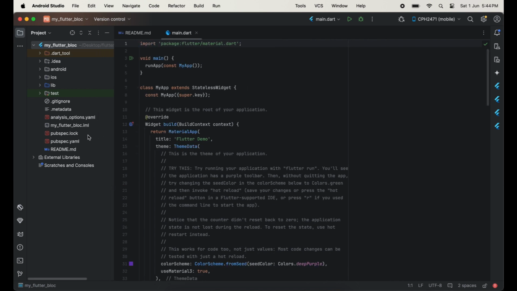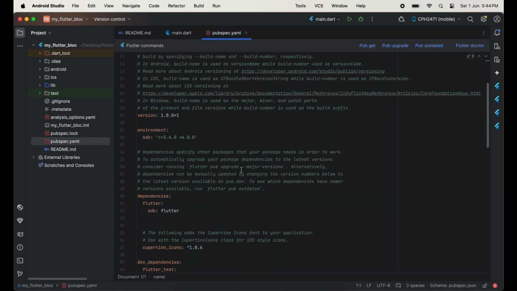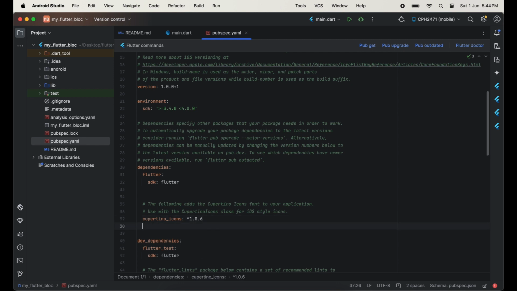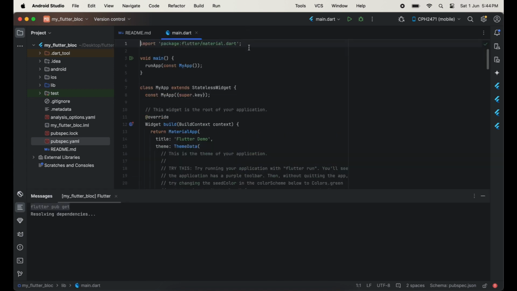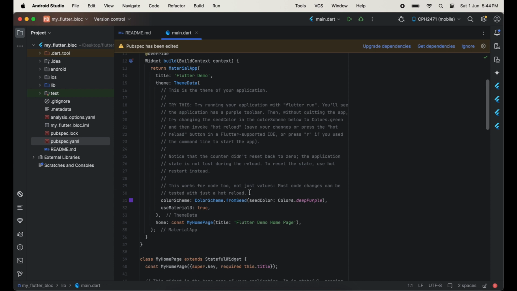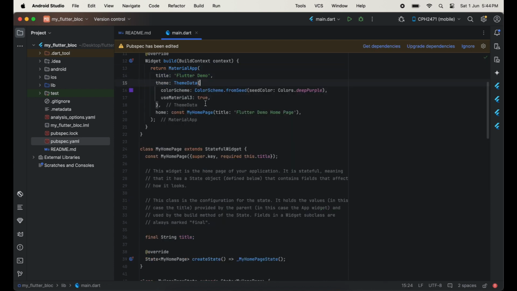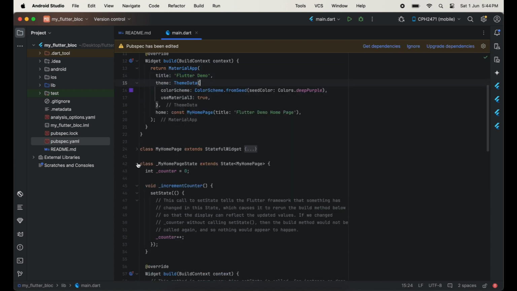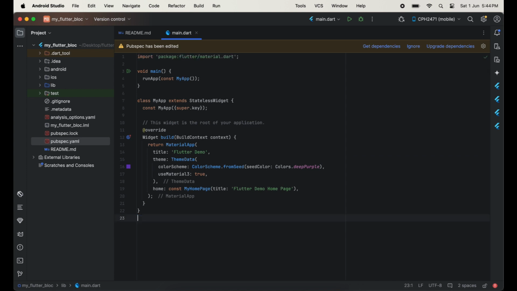Just open the pubspec.yaml file here and add one dependency, that is flutter_bloc, and then import this. To import, just click on this pub get. In the main.dart file I am going to remove these unnecessary codes, and then remove this MyHomePage widget and remove this title also.